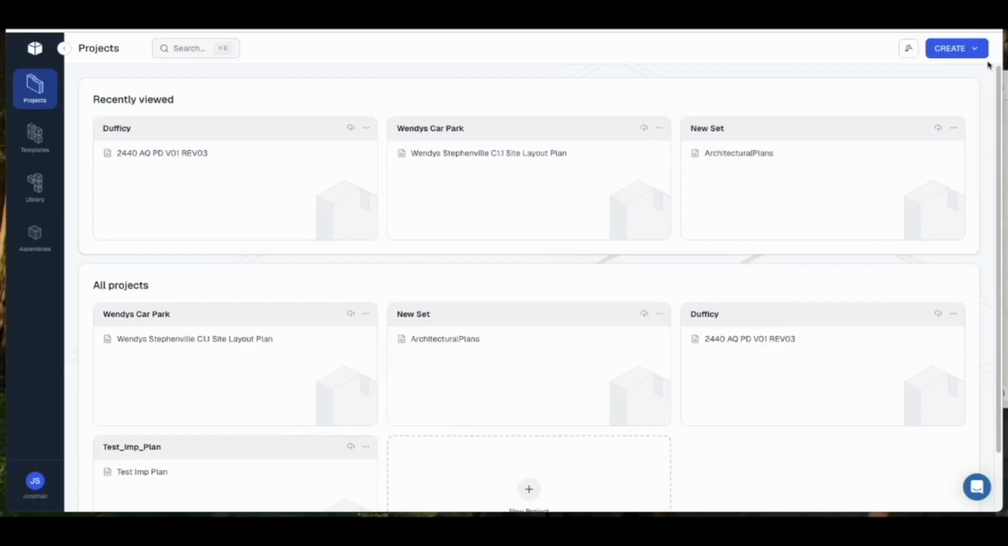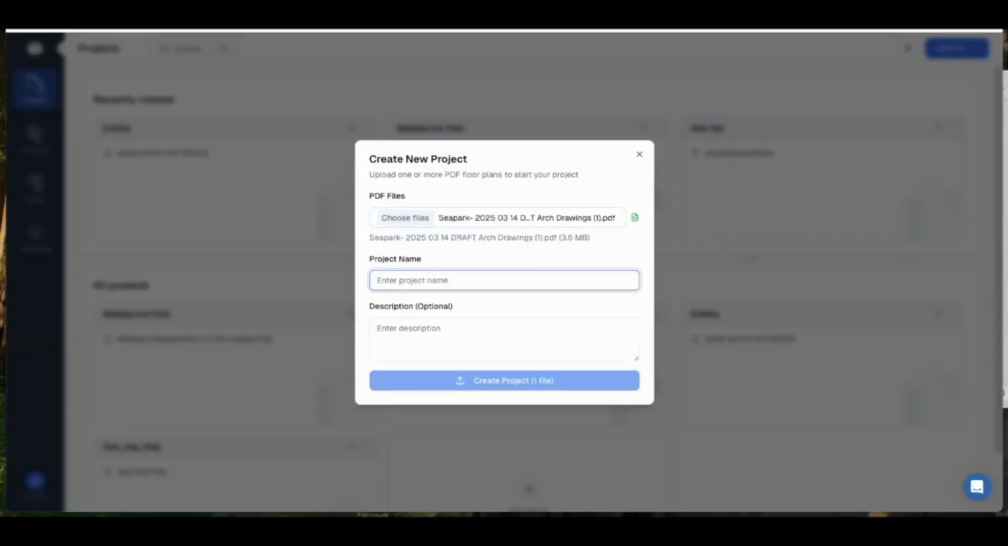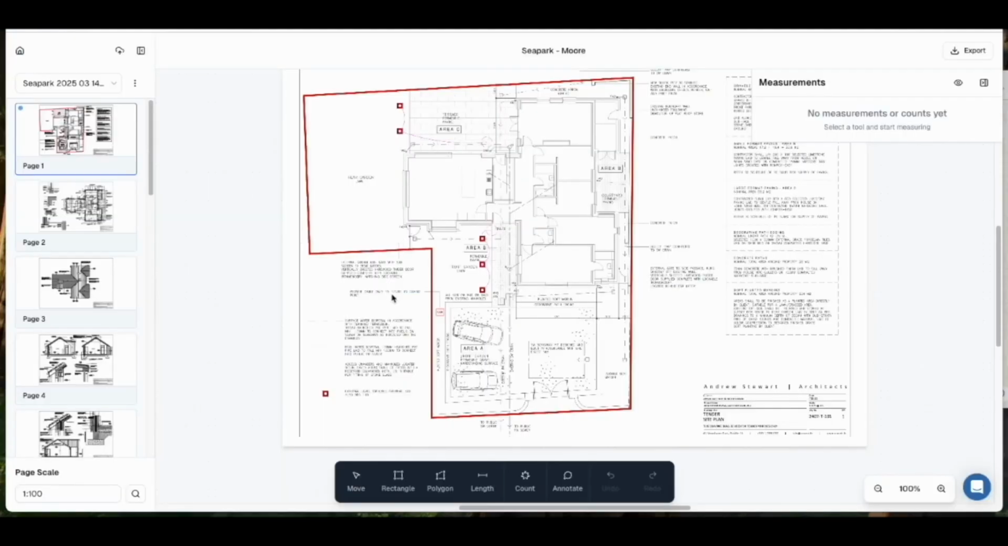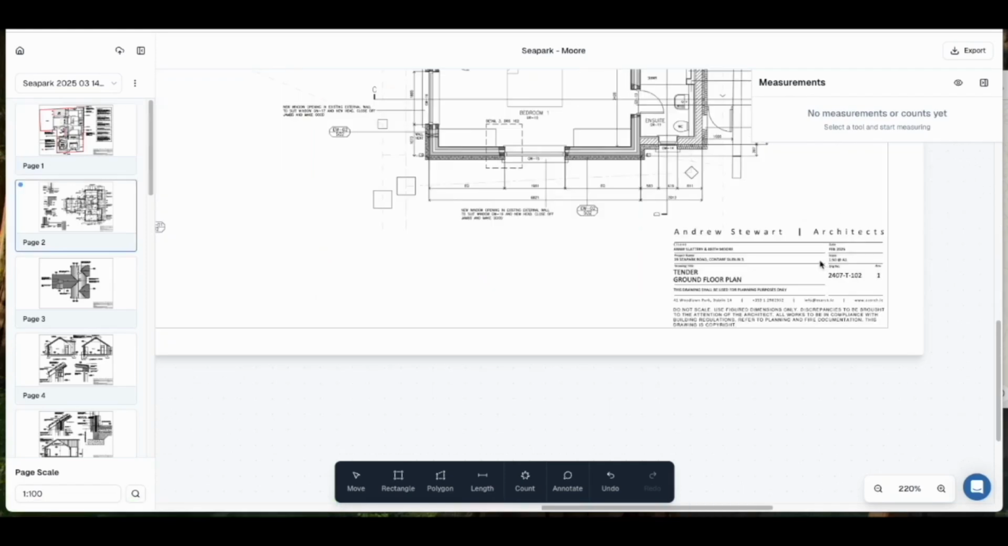Welcome to Assemble Takeoff and Estimating. Here is your project dashboard. You can create a new project or a new folder. Simply upload any set of construction drawings and you'll be ready to do your first takeoff.